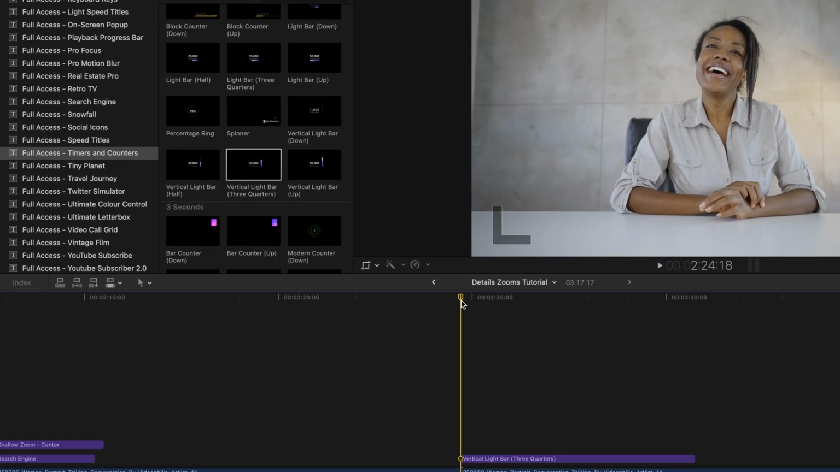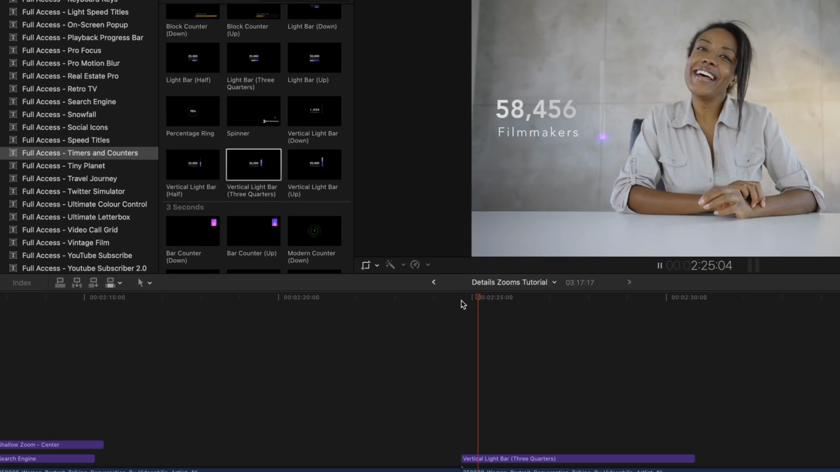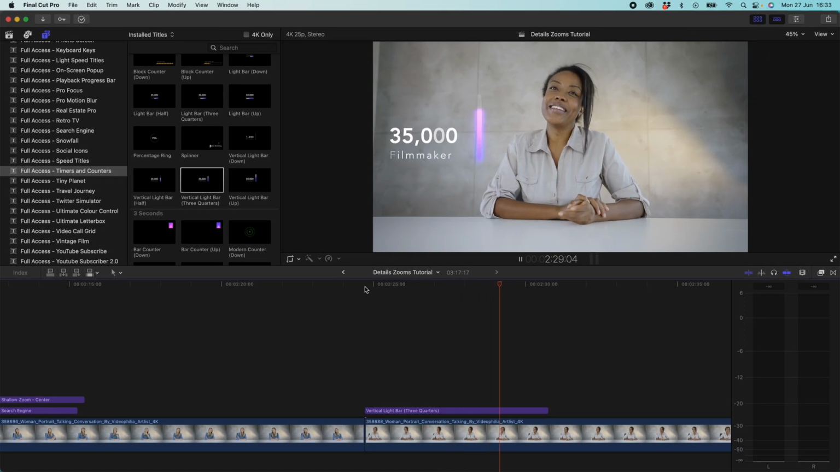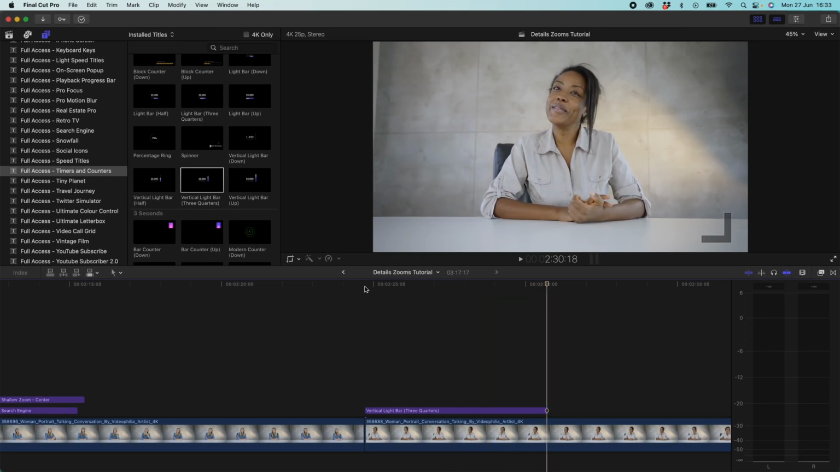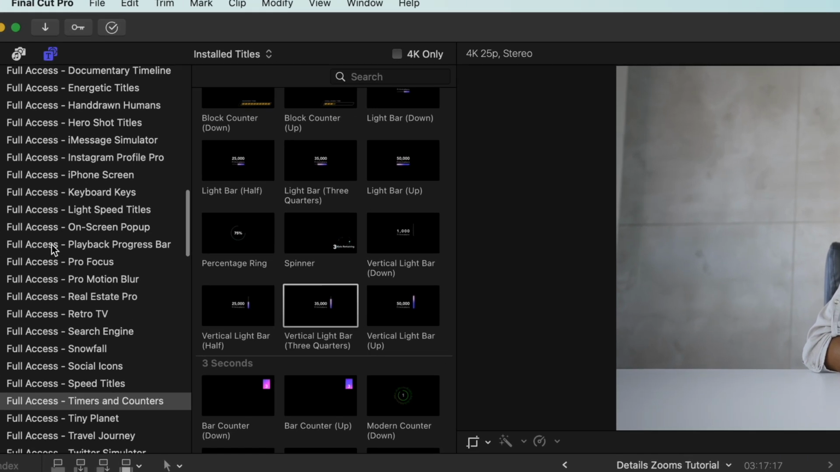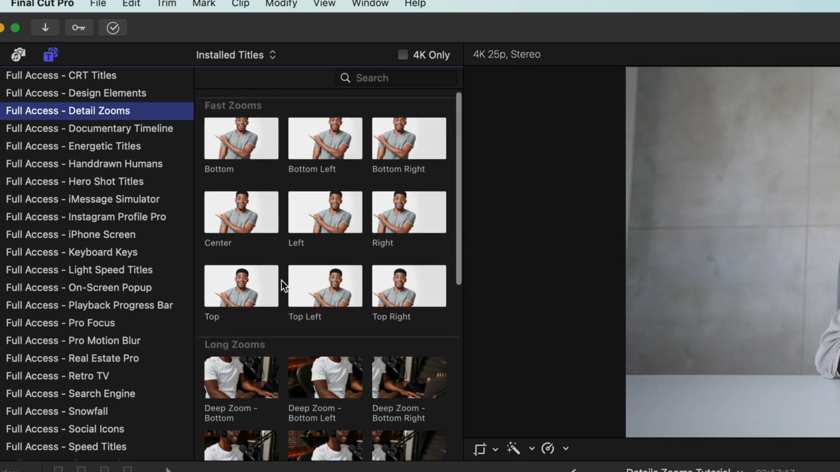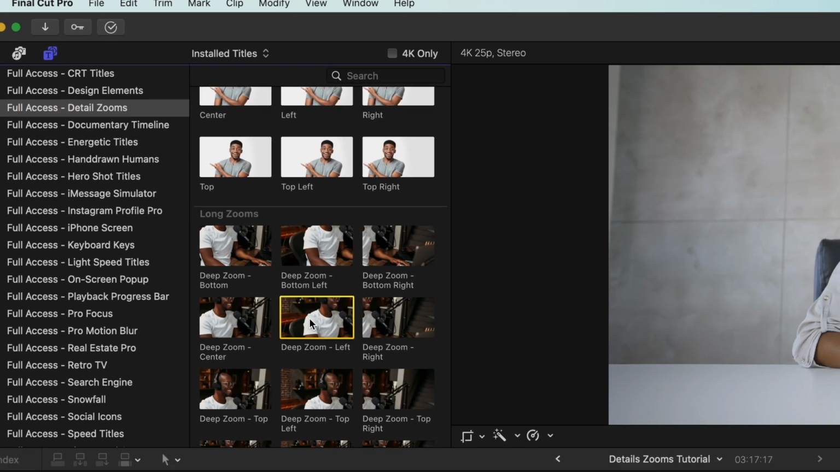I've got this plugin called Timers and Counters from Full Access, and yeah, it looks really nice. It's a beautiful thing. The video looks super professional, but I do think we can just add to this slightly by coming back to our detail zooms up here. And let's pick a different one. Let's choose deep zoom left.